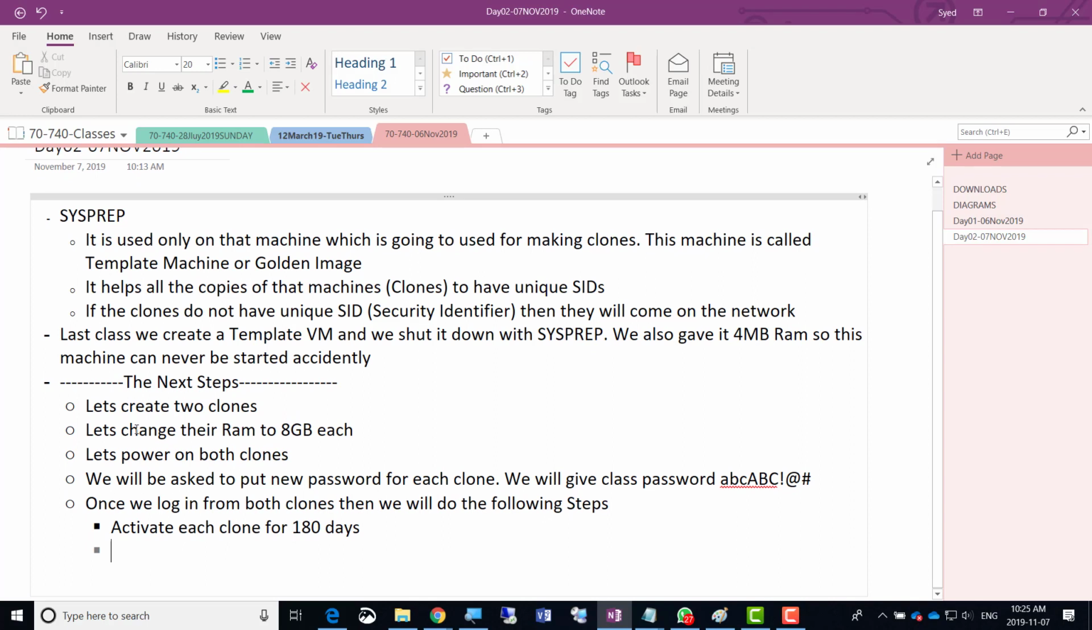Second thing is to change its VMNet. Anyone remembers what the part of VMNet was? From NAT to VMNet 15. Anyone remembers what VMNet was? Okay, anyone remembers?